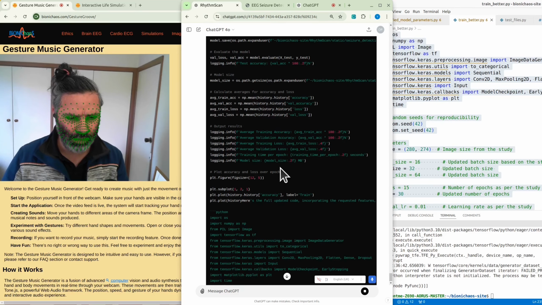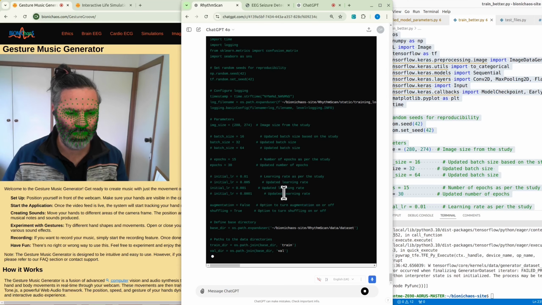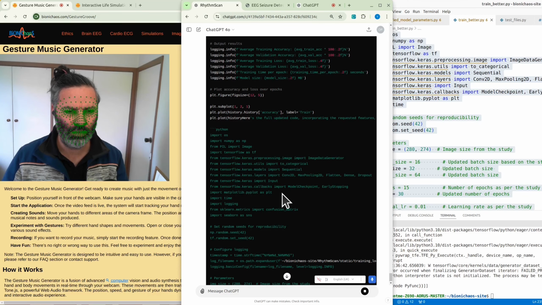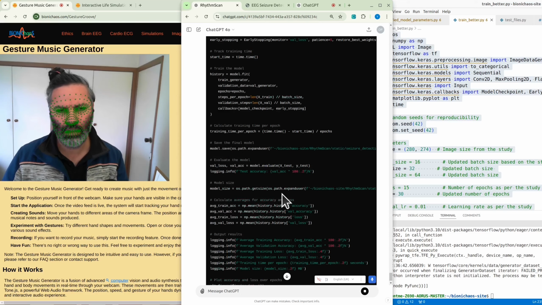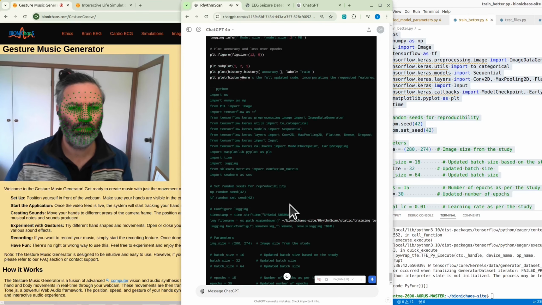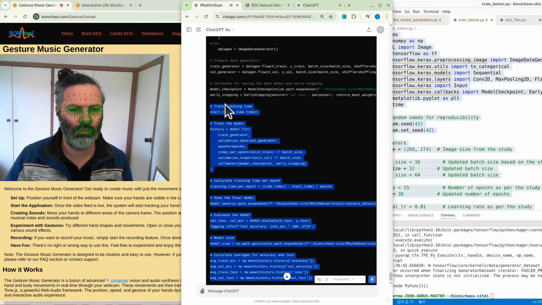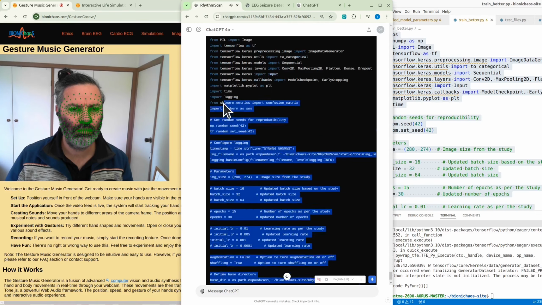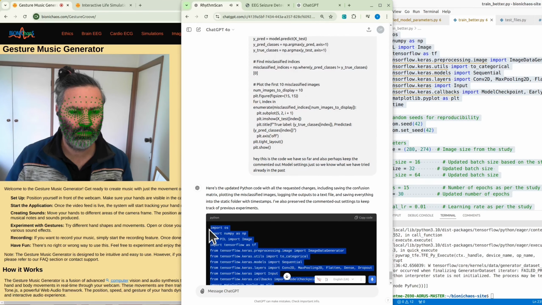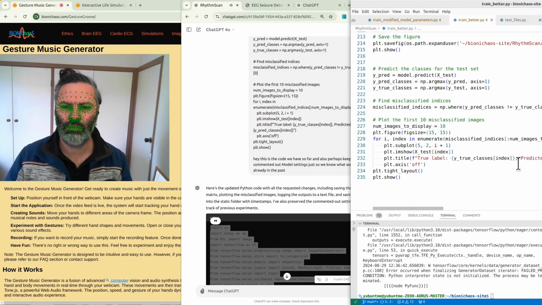Okay, so we have the code. It's stuffing something up at the end. Why are we generating the whole code again? It's a bit weird. Yeah, once it starts hallucinating. It seems like the code snippet was unintentionally repeated at the end of the response, which might have caused confusion. The intention was to provide the complete updated code with all requested modifications rather than generating it twice.